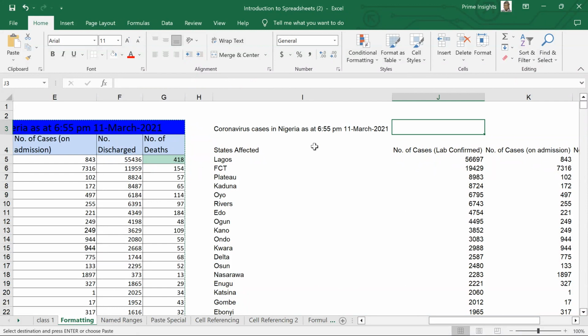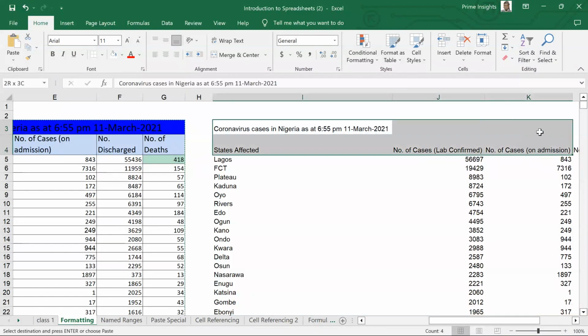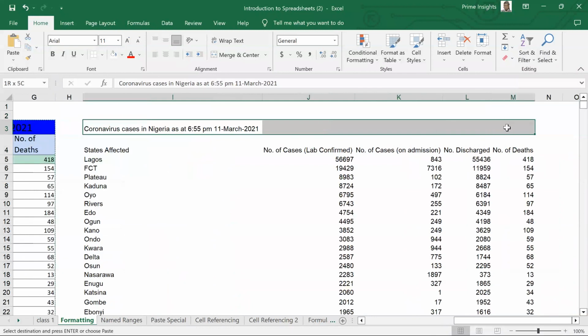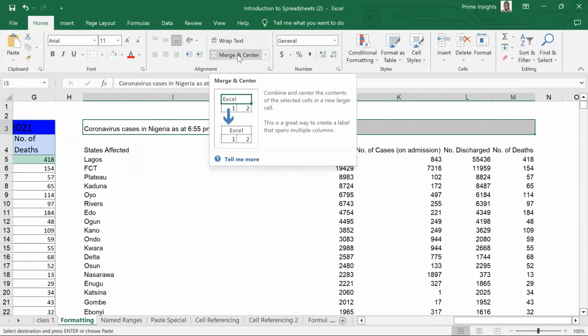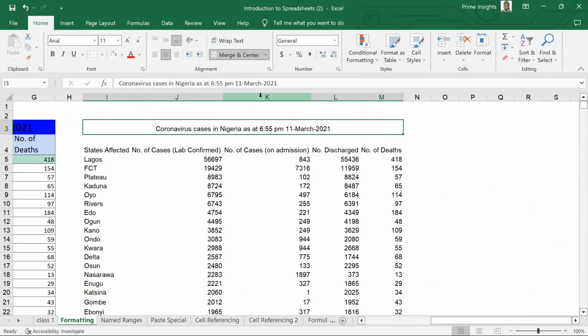Everything that you have here is in what? I3. J3 is still existing. K3 is still existing. However, if I decide to merge these cells, I go and highlight the cells I want to merge up to M3. I will highlight all of that, go to merge, click on merge and center, and it's going to put all of that in the middle for me.